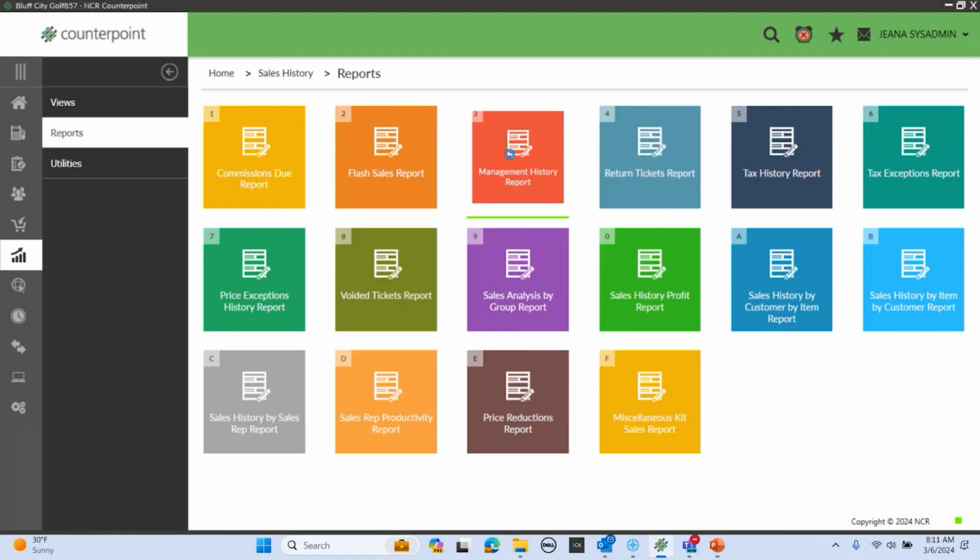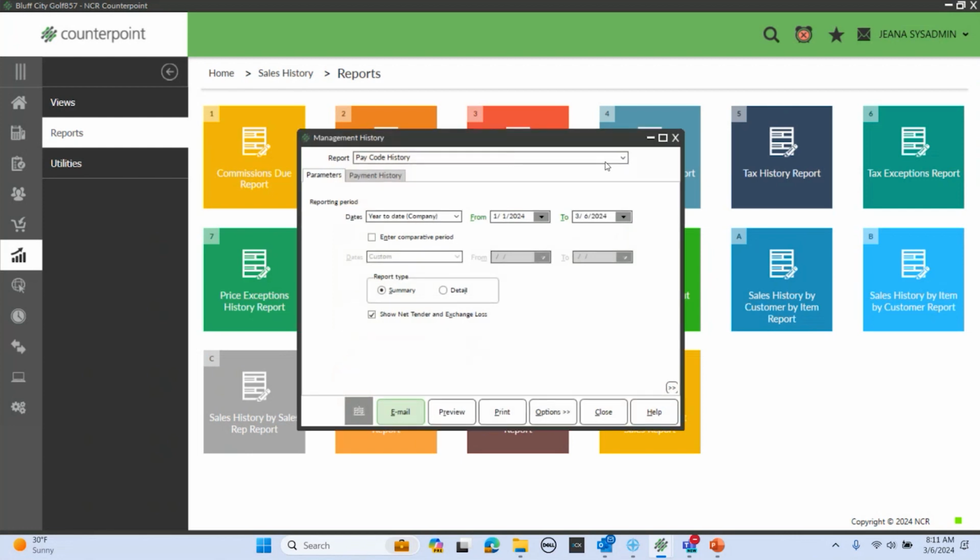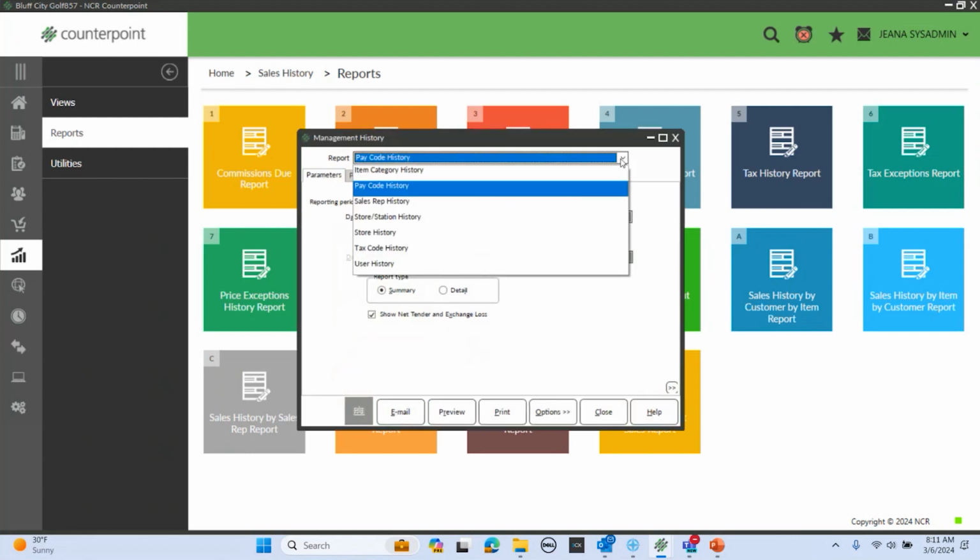The management history report contains several reports. There's an item category history, sales rep, store. The store history is okay. I like the flash sales better, a little more informative, and I have more control. Also tax code. So pretty standard.